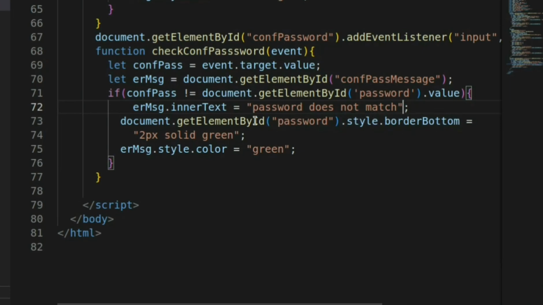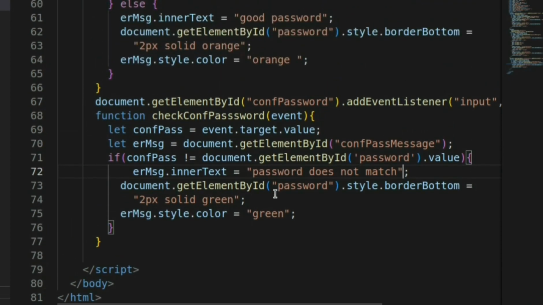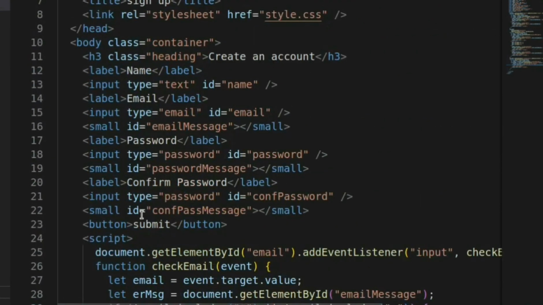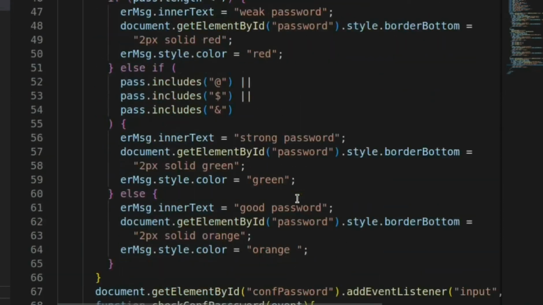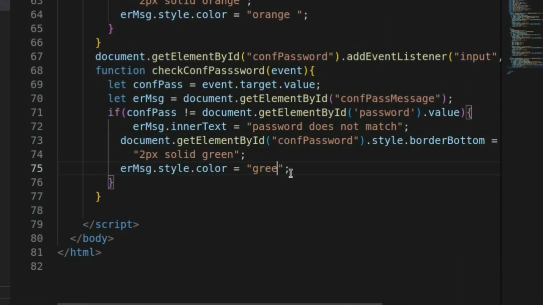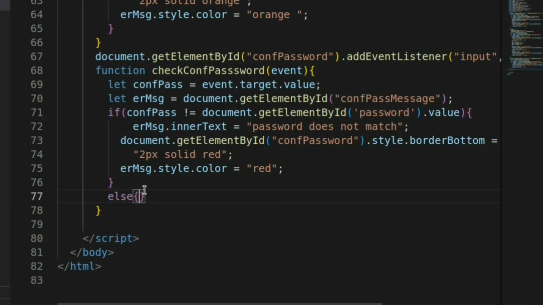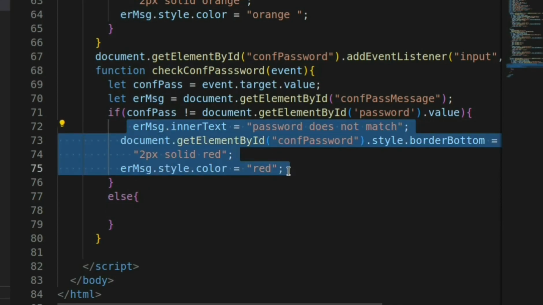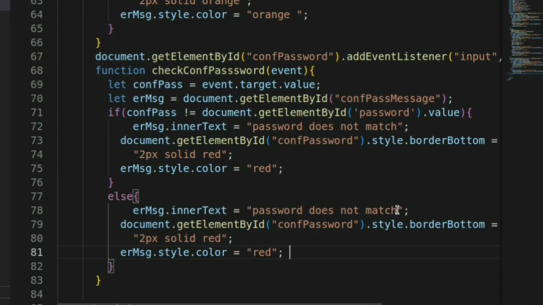What went wrong? Okay, here we have to change the id's name. Here I hope it is conf password. See here the id of the particular input field is conf password. Okay, I changed it correctly. Now we have to change the colors. We have to change the color to red, right? We have to change it here also, because we have to change the color of the border, right? In the else section, if it matches, just copy this code and paste it over here. Just change the color and error message, just say password matches, nothing more fancy, and just change the color.